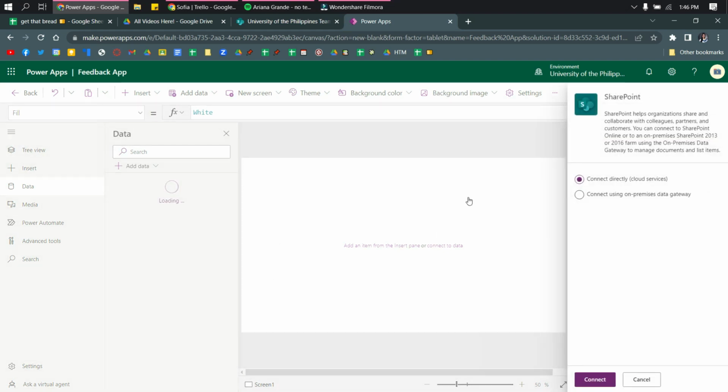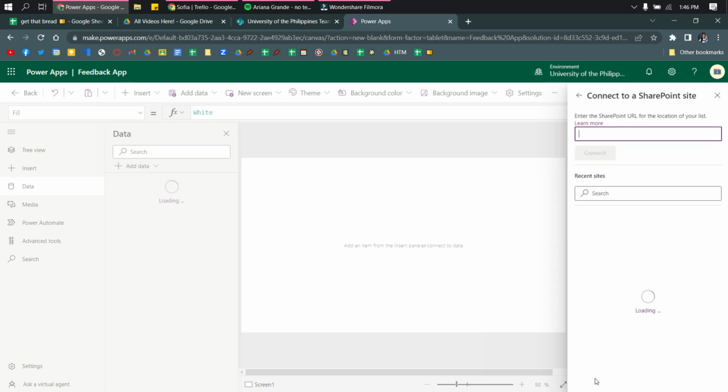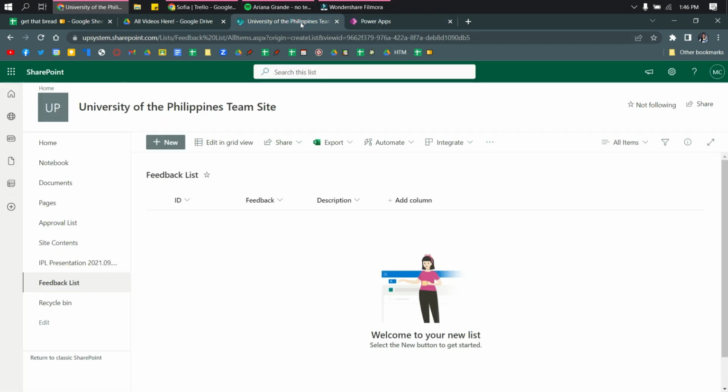And then make sure that you choose connect directly and then click connect at the bottom for you to embed the link of the SharePoint list. So go back to your SharePoint list. So here, what you have to do is just copy the link, the URL above.